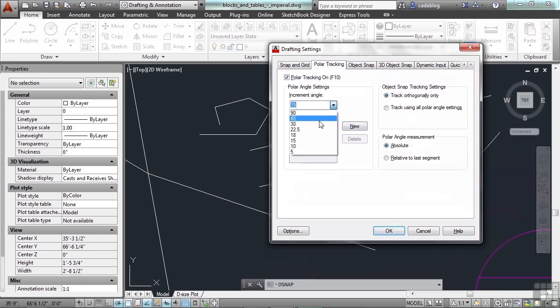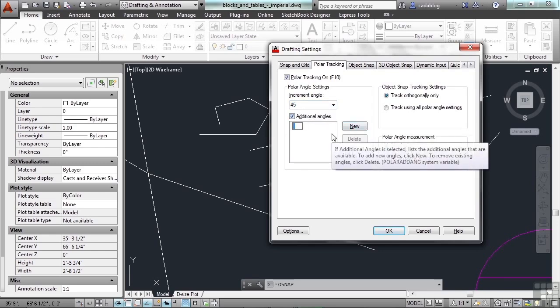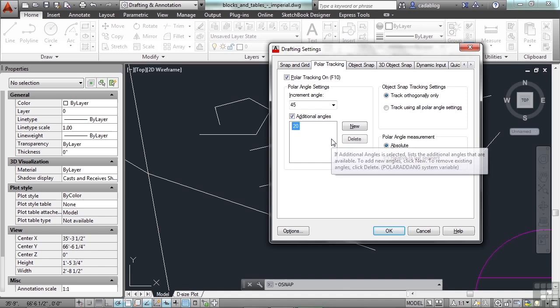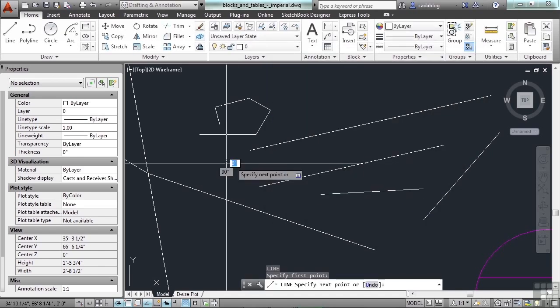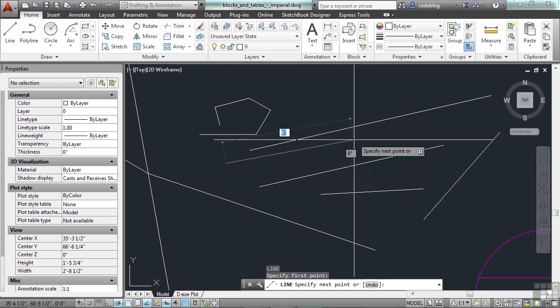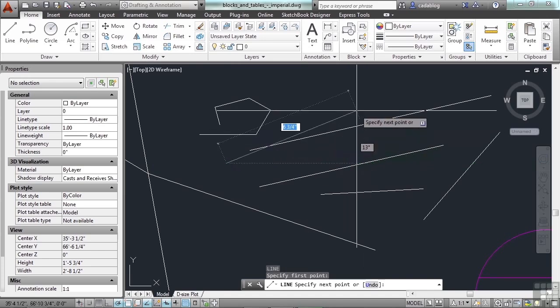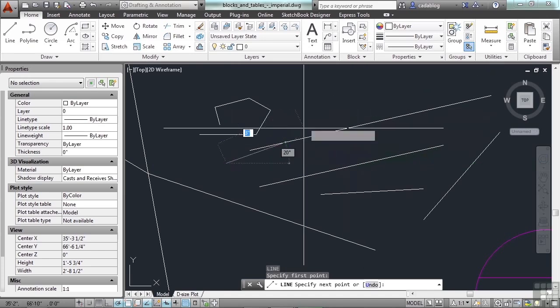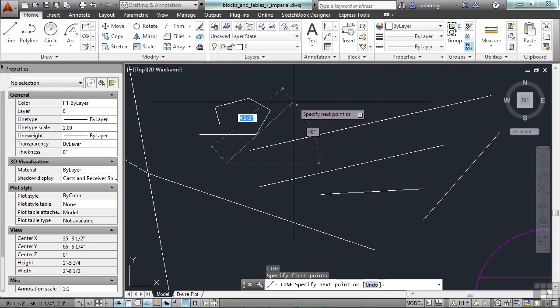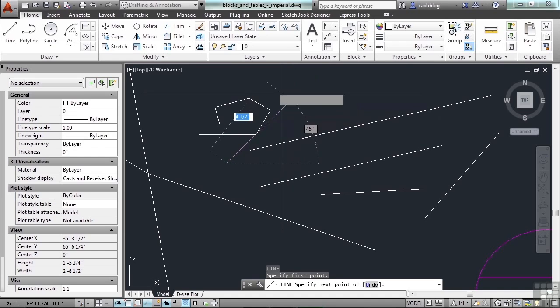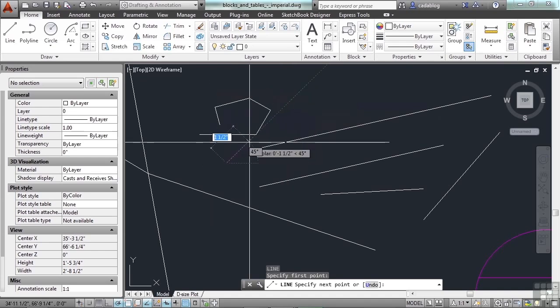Or if I want to go every 45 degrees, let's turn on additional, let's say 20 degrees. Click OK. So I'll be able to draw a line at 20 degrees, at 45 degrees, etc.